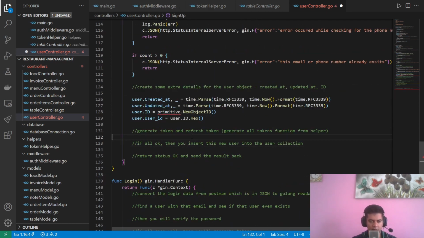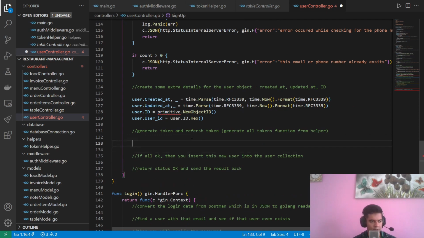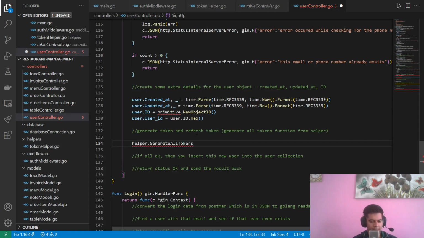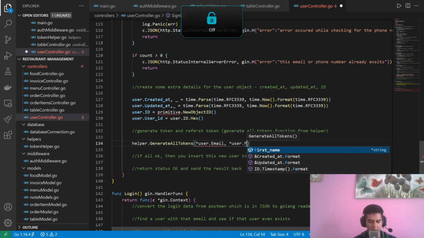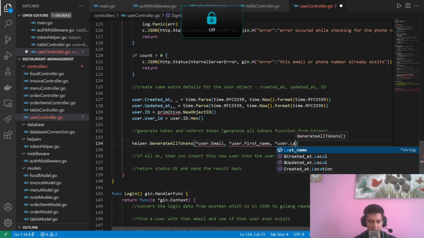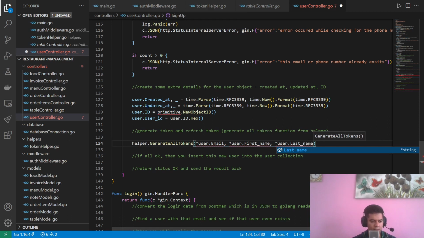Now you want to generate tokens and refresh tokens. So you want to call this function called helper.GenerateAllTokens, because that's what the function is going to be called, right? And that function is going to take user.Email, it's going to take user.FirstName, because as you know, for creating the JWT token, you need these details. You can add as many details as you want, but these are at least the basic details that we should have in our token.